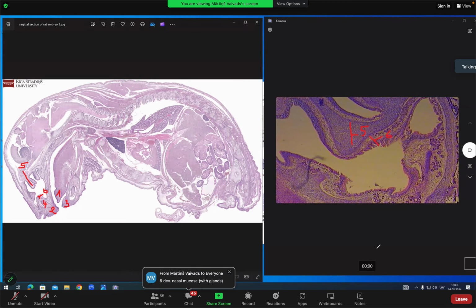So there's some glands. In the slide, you can actually see nasal gland development. Which part of the nasal cavity is growing here? No, it's hard to say. It might be the olfactory part, it might be the respiratory part, but you don't need to distinguish the part. Just nasal mucosa development, it will be okay.